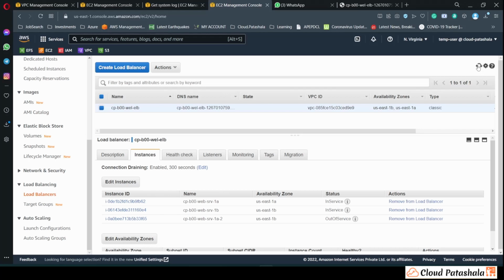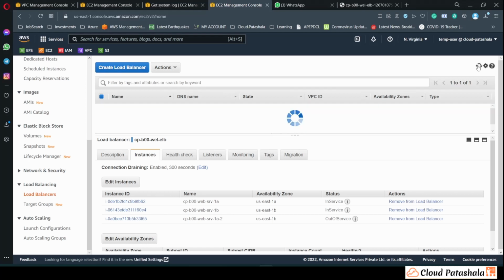So we'll just quickly wait for the server to come in service, and once it comes in service, we should be able to access the website from the third server as well. So as you see, we are able to see the request from the third server, and with every refresh, it's actually hopping into different EC2 nodes, and we are able to access the server.